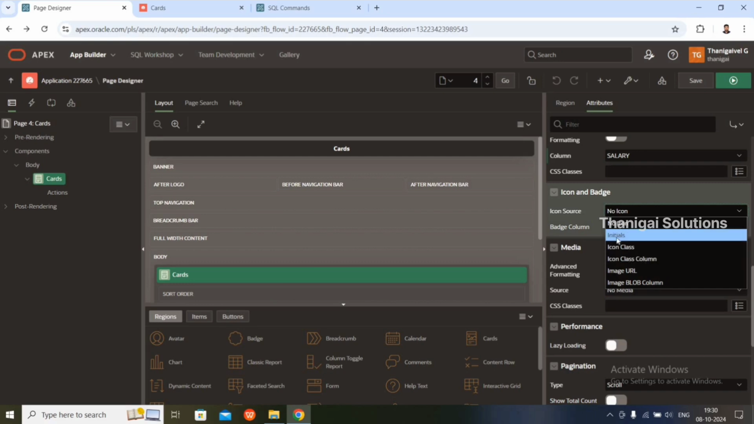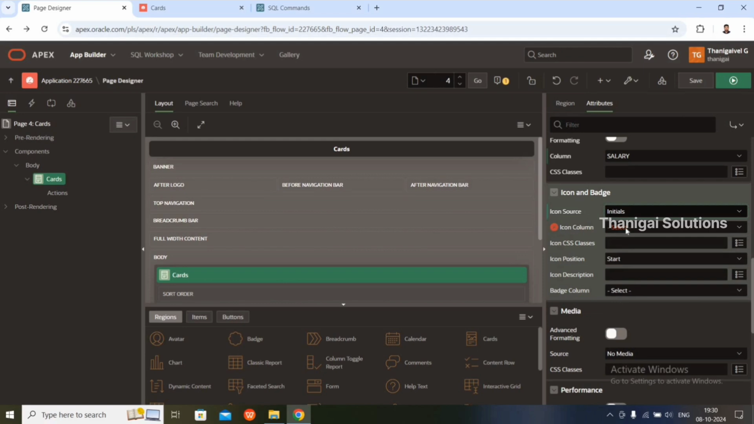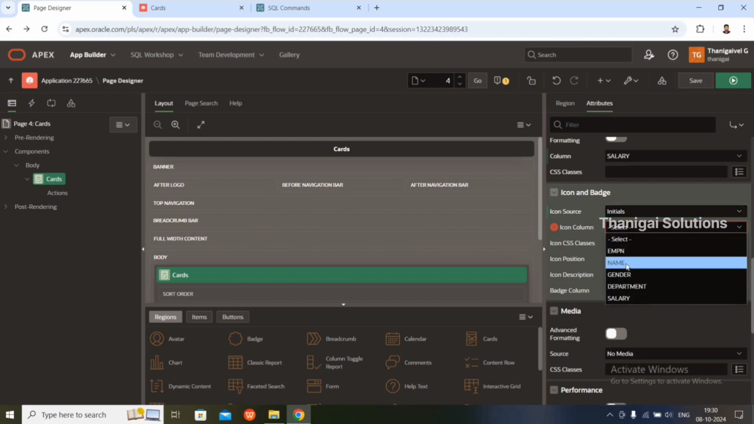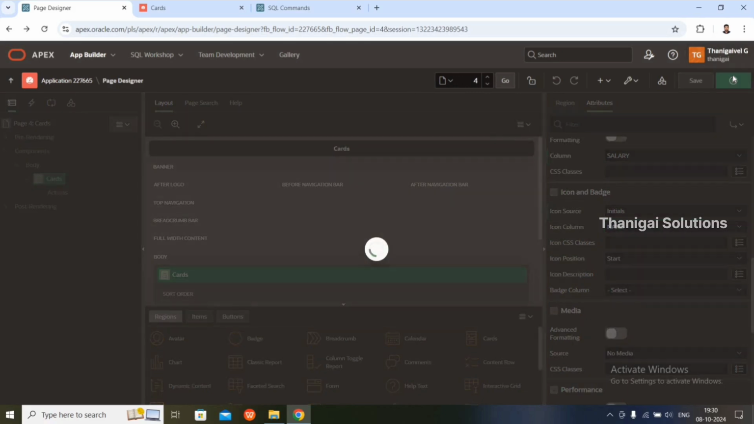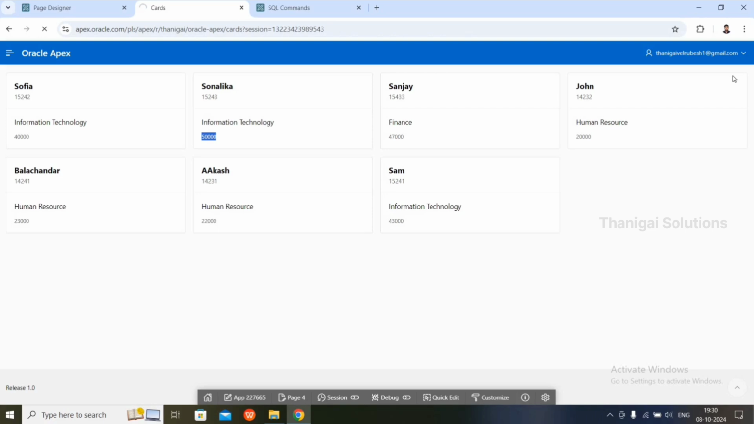Now we are going to give initials. For initials, I'm going to select the source as name. Here also you can give CSS styling and the positions. I'm going to run this. Now you can see I'm getting some icon-like thing. This is the initials, we will say.